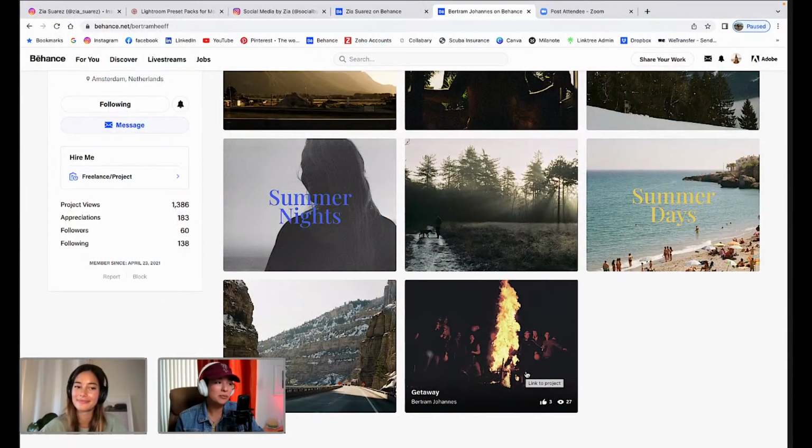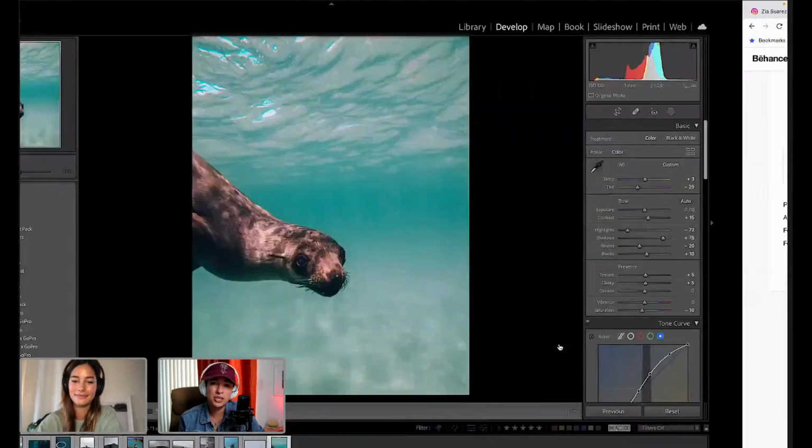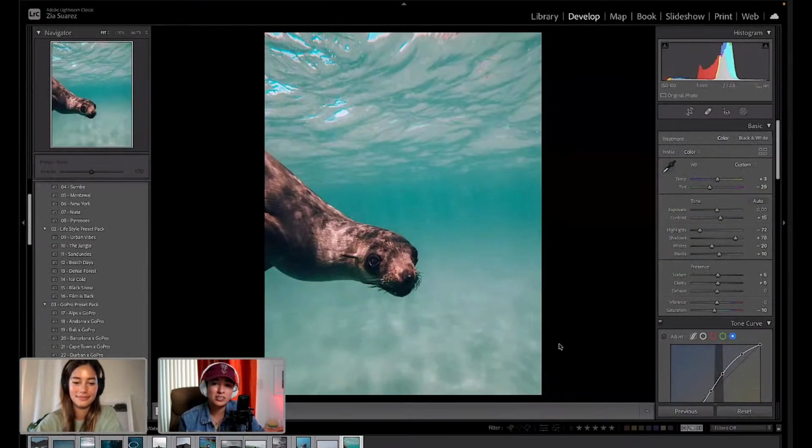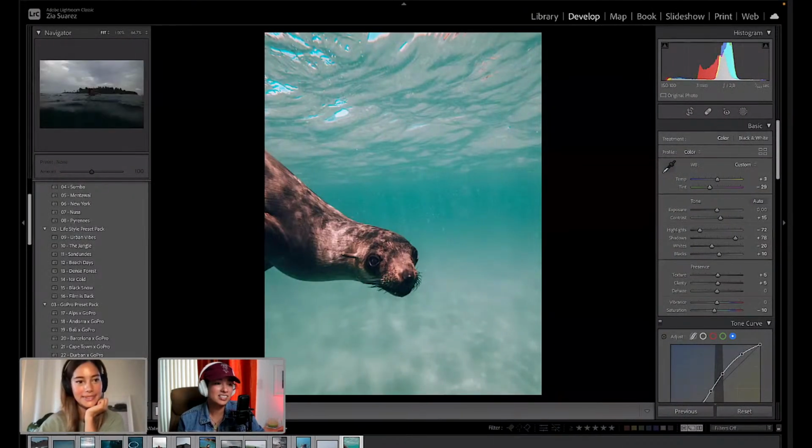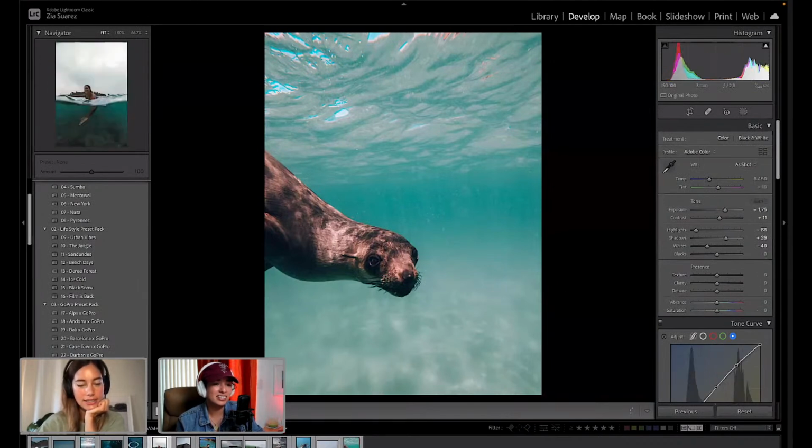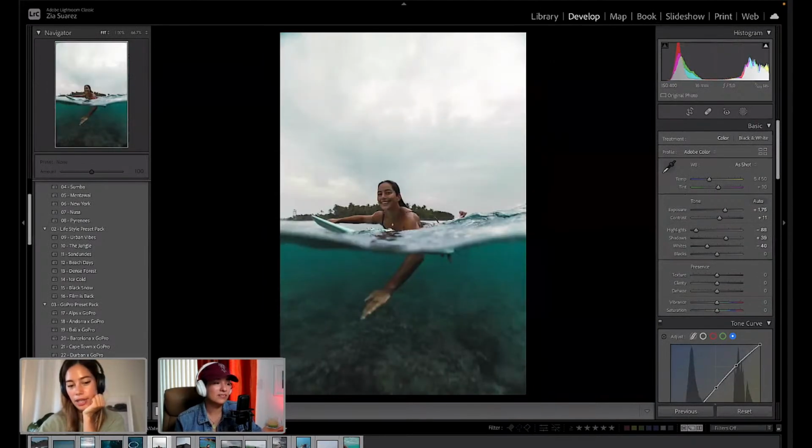Yeah, so I think we're going to be able to jump back into Lightroom and continue chatting with Zia about her workflow and some of her really cool shots from the ocean, deep in the ocean. Cool. So yeah, I think we're pretty much done with this one.